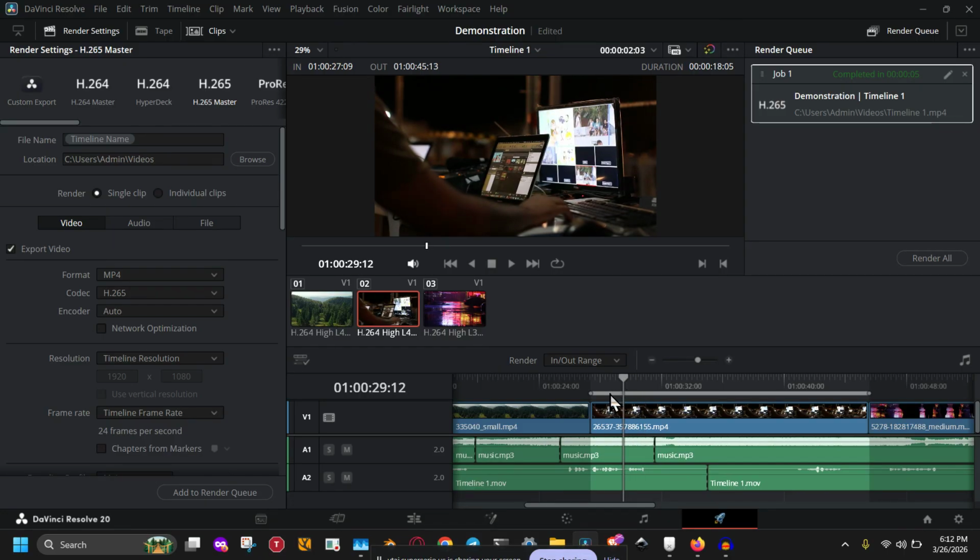So to quickly recap, go to the Edit page, set your in point with I, set your out point with O, switch to the Deliver page, choose your format, click Add to Render Queue, and then hit Render All. That's it. You've now exported only part of your timeline.